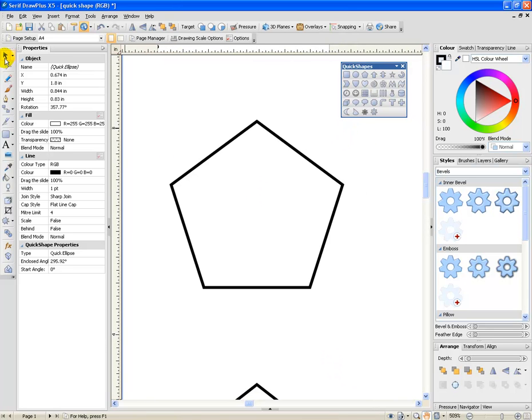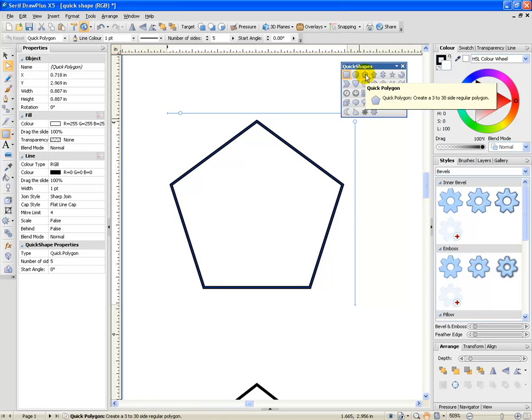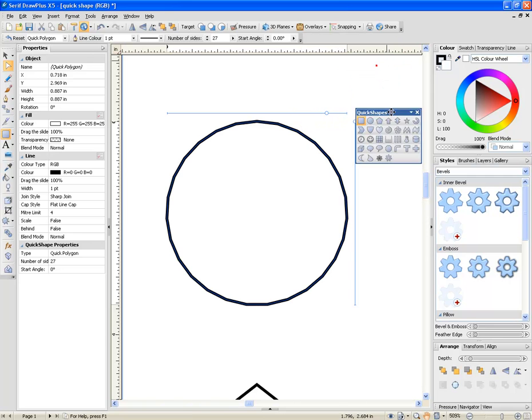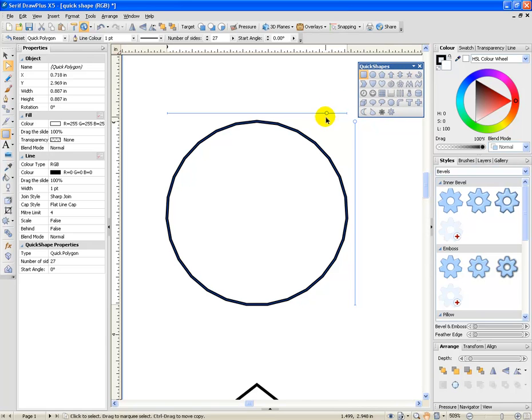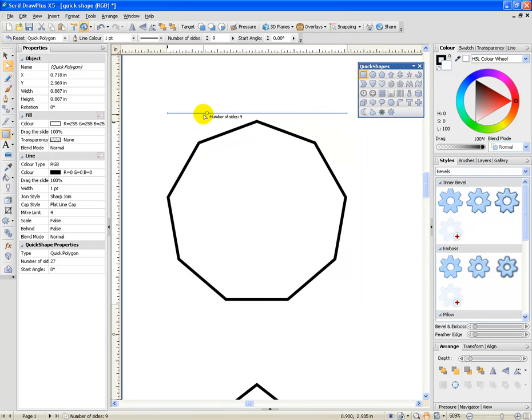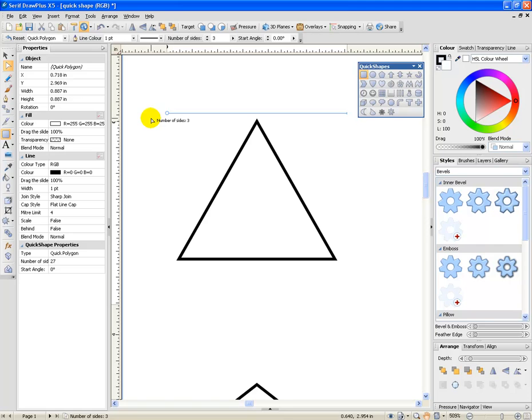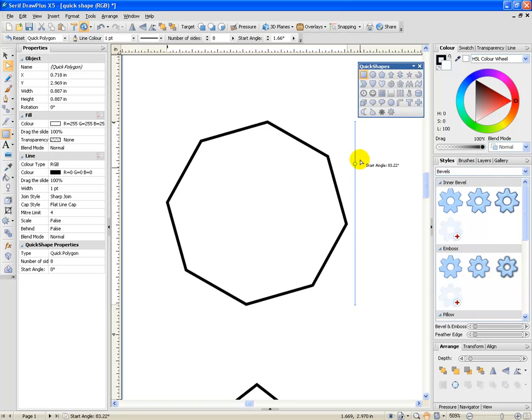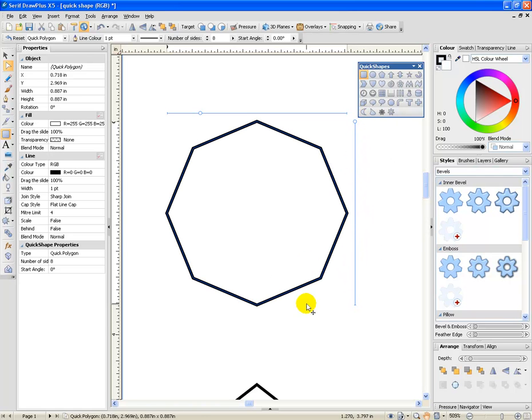I will just take another object. It's a quick polygon. This is the number of sides of the polygon. If you make more sides, it's like a circle only, and if you take only 3 sides, you get a triangle. I will take 8 sides, and this is the angle. Again you can change the angle of your polygon.